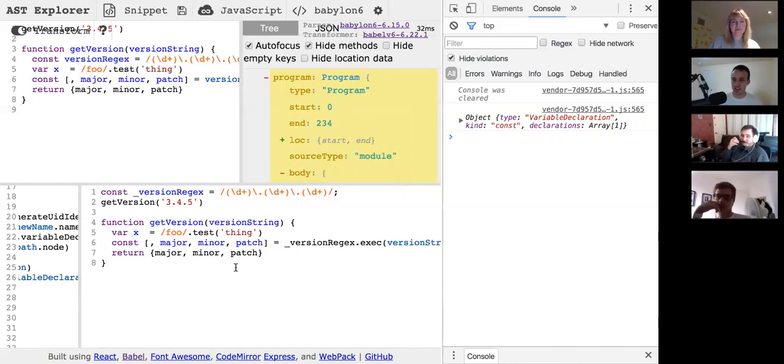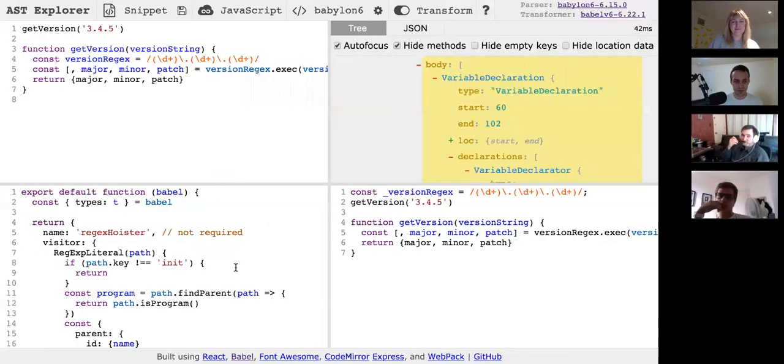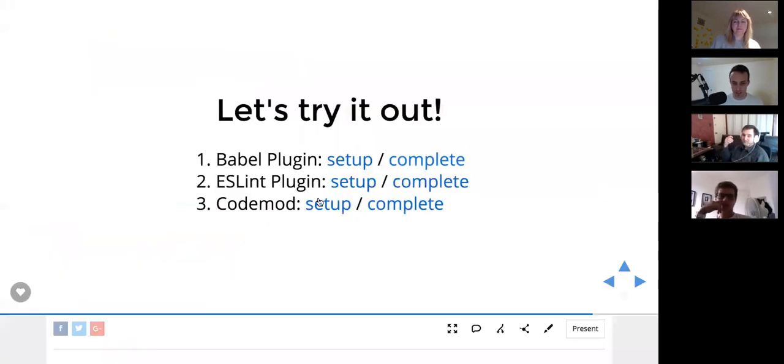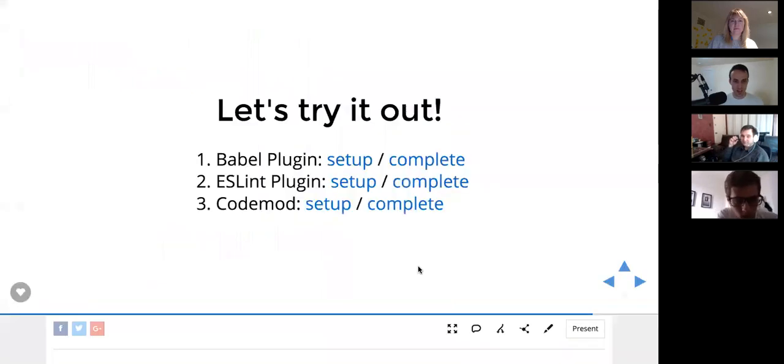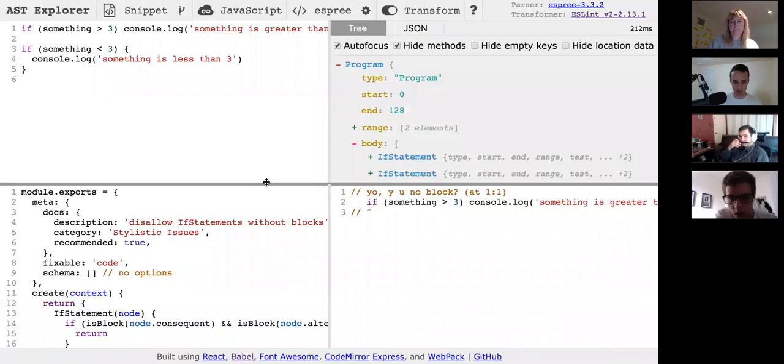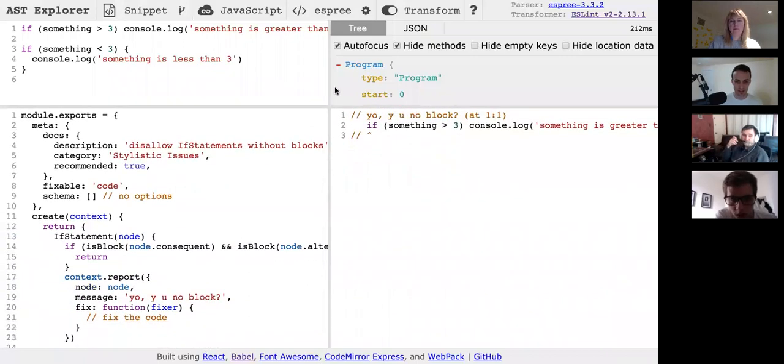So cool. We'll go through the ESLint plugin a little bit more quickly. It's actually quite a bit simpler example, and lots of the things you learn about in the ESLint plugin are similar to the Babel plugin as far as traversal and stuff. So I'll just look at the complete version and walk you through it, because lots of this is repeat information.